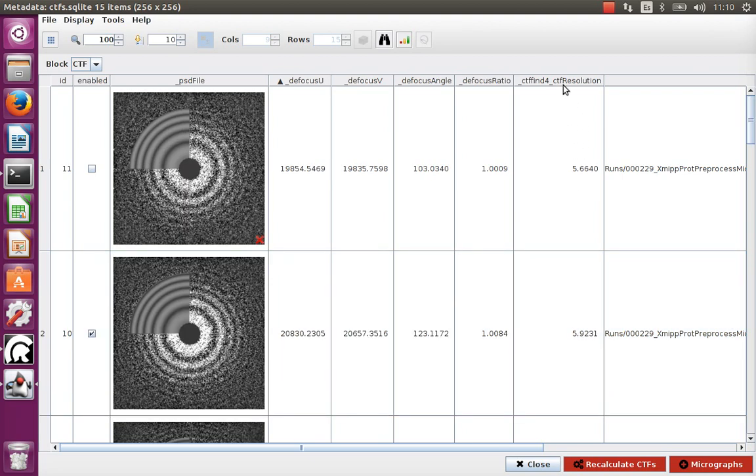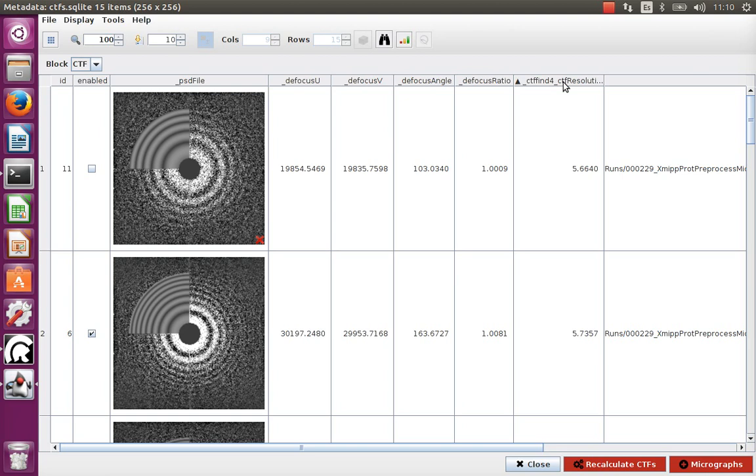You can also inspect the CTF resolution. The CTF resolution is a parameter estimated by CTFFIND4 that tells you the estimated maximum resolution that you would reach with this micrograph. So with this micrograph, it is expected that you could reach 5.6 angstroms.